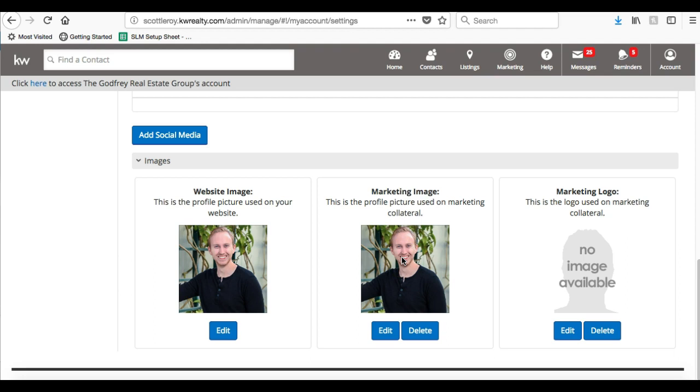Sometimes people like to use the PNG image, which has the background cut out. So it's just like an agent on whatever background the marketing material is. So make sure you have your face on both of these.